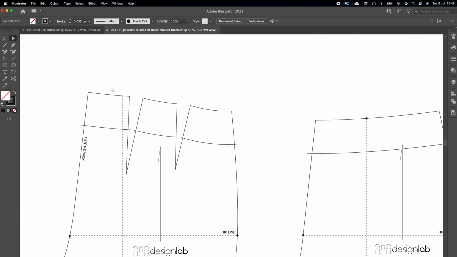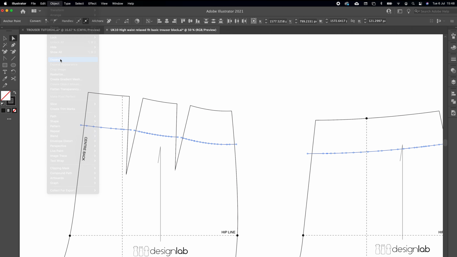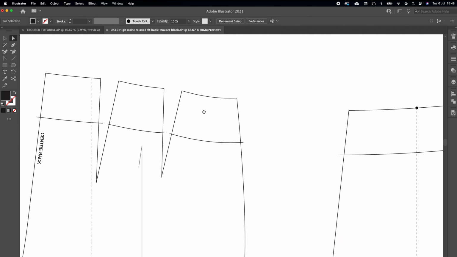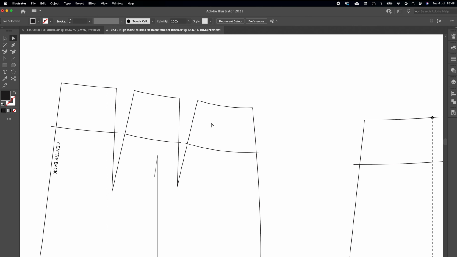Okay, so once all those lines are extending outside your block, we're then going to get our small selection tool. You can hit A on your keyboard to bring up the small selection tool. I'm going to select this line, hold down the shift key, select this line, and also this line. I'm then going to go Object and then Expand. Now this will turn these lines into an object which will allow you to use them to cut away from the existing pattern. I'm going to show you that in a second.